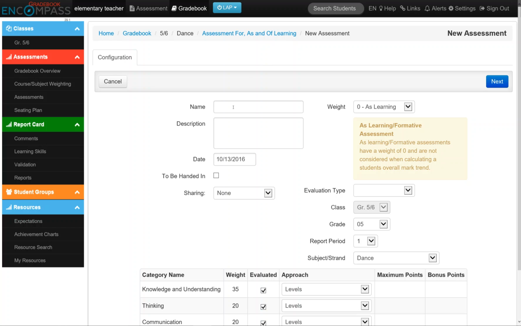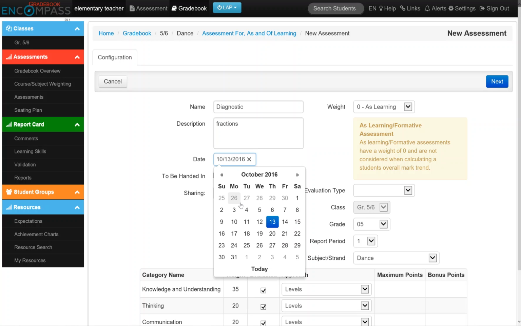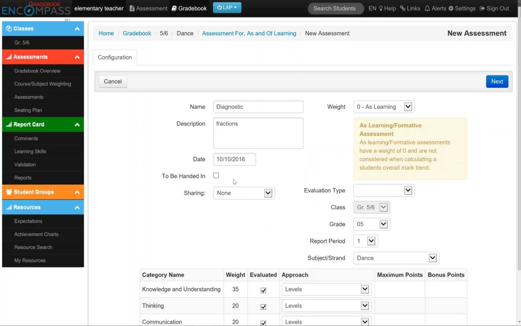In the configuration area, you'll need to fill in the following information about the assessment that you're creating, such as the name, a description, a date, whether or not the assessment was to be handed in or not. You will also have an option to share the template with either the school, the board, or for just yourself.